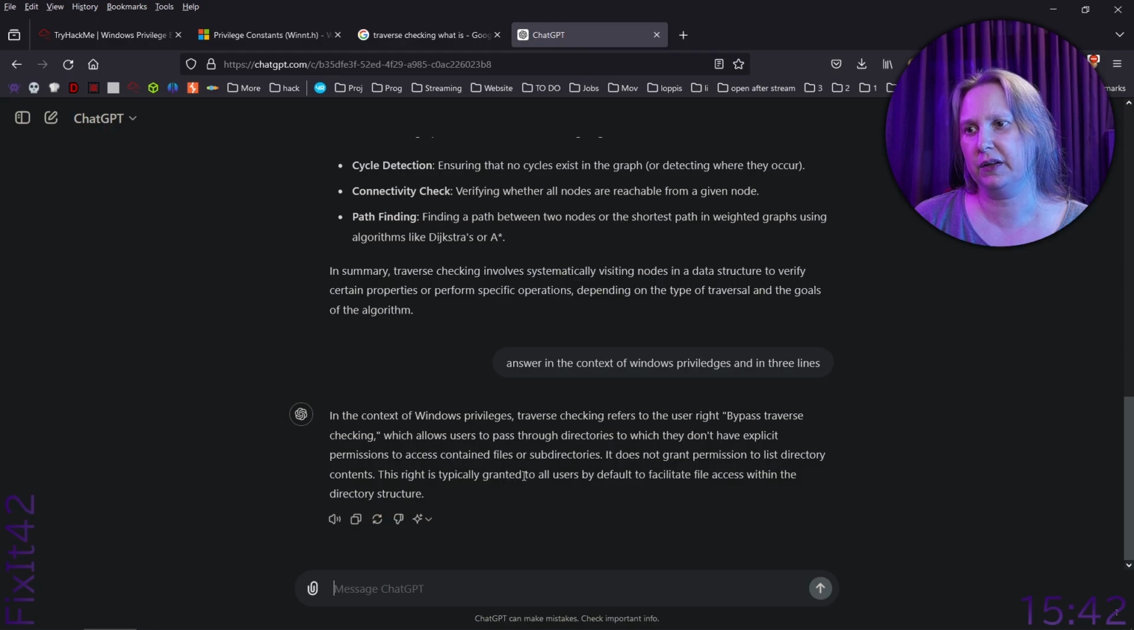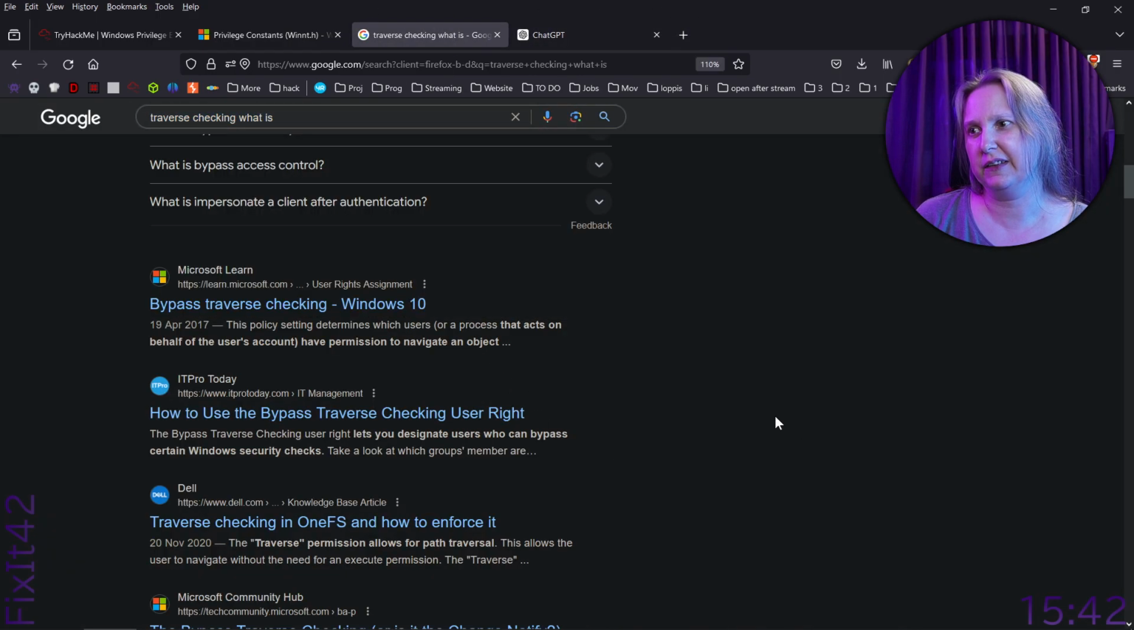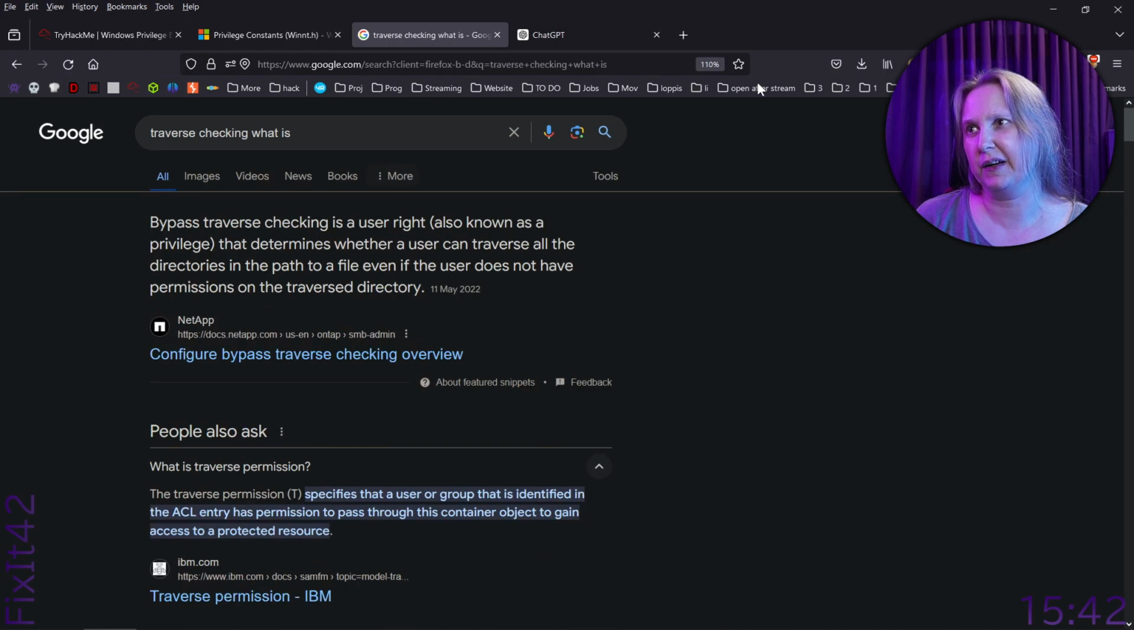So we have a very specific and simple explanation here. It allows users to pass through directories that don't have explicit permissions. So this is the thing. I'm kind of sure that this would probably be the right answer. We could Google it too now, but we started with Googling and it didn't give us anything except the same again.